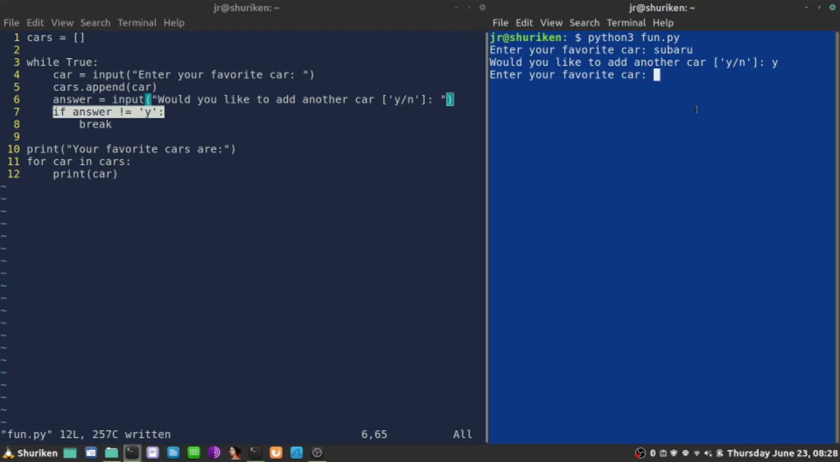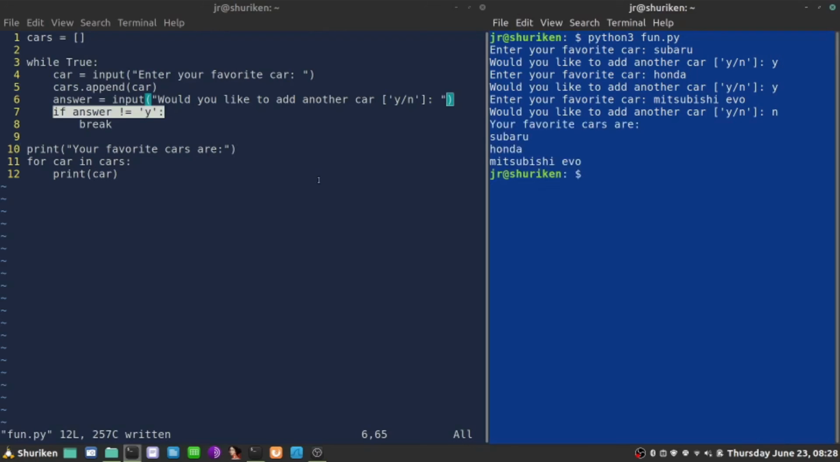Okay, let's go for another car. I don't know, Honda. Yes. Let's go for Mitsubishi Evo. No. So now it should break the loop, print this statement, your favorite cars are, and list all those cars I put in. And there we go.